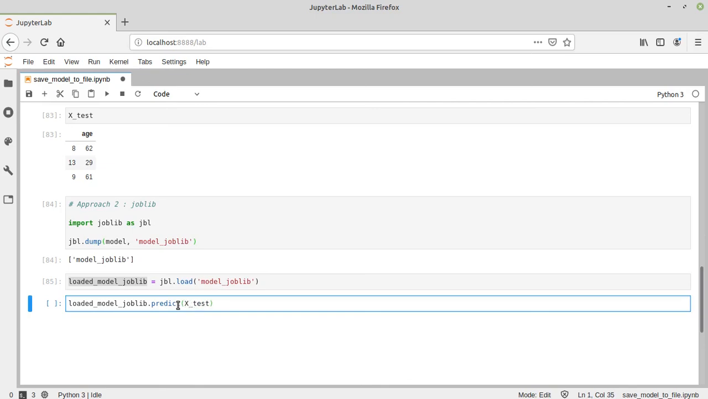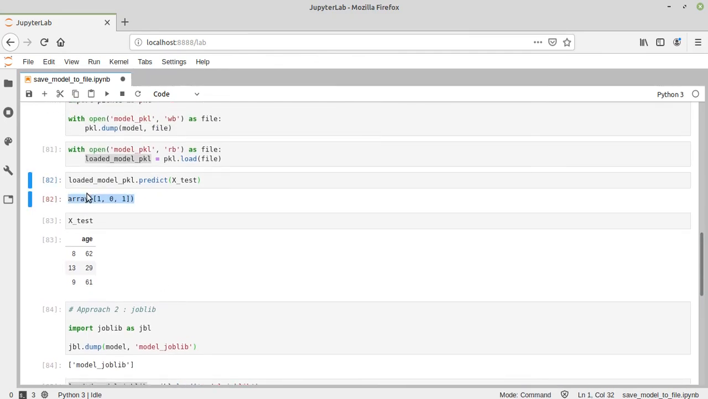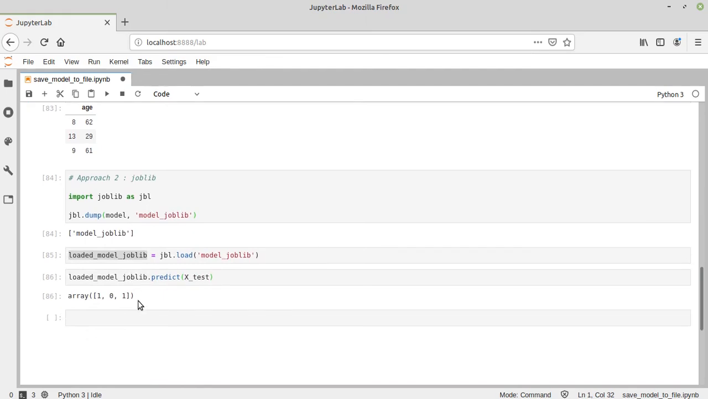We got the same response. We got the same response when we used the Pickle module, and we got the same response using Joblib also. This means the state of the model is not changing when you save it to a file and read it back. That's all for this video.